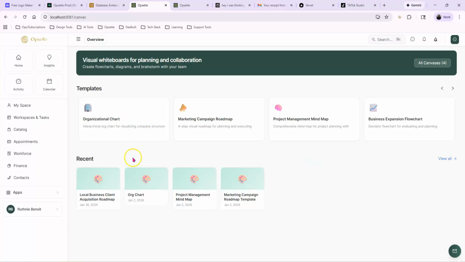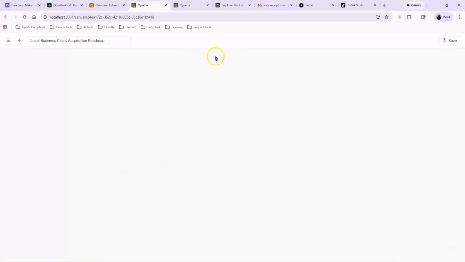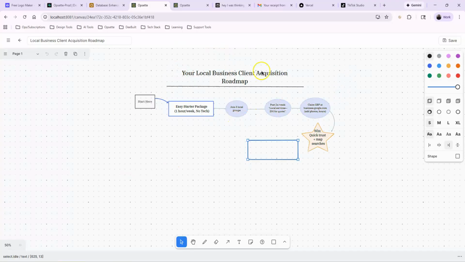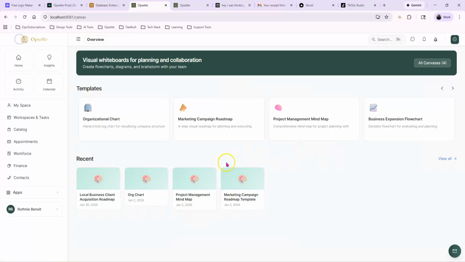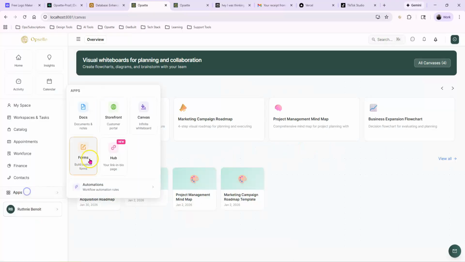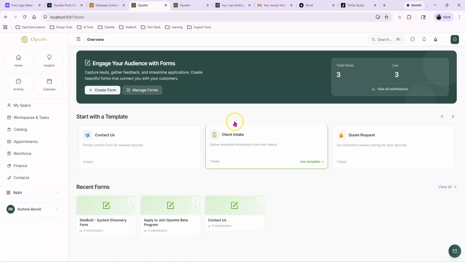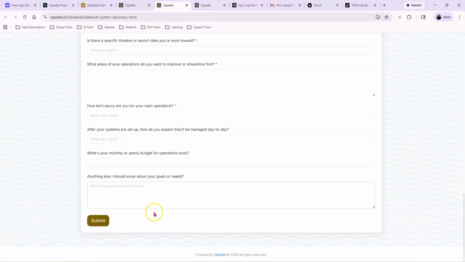We have Canvas, which is basically a whiteboard, and I'm just building this roadmap here for some content that I'm going to post. It's going to be our little free PDF cheat sheet. We have forms, and just like with your booking page, you can actually embed these forms anywhere you want.